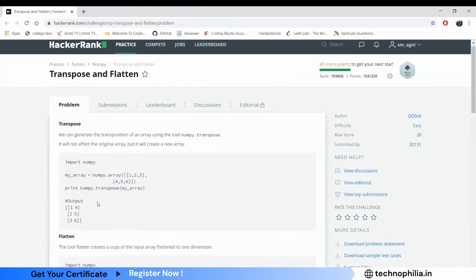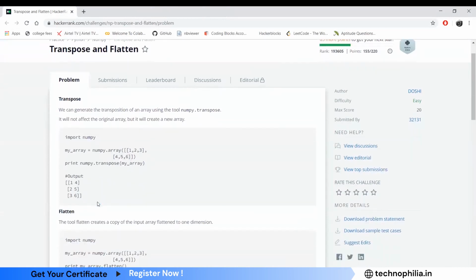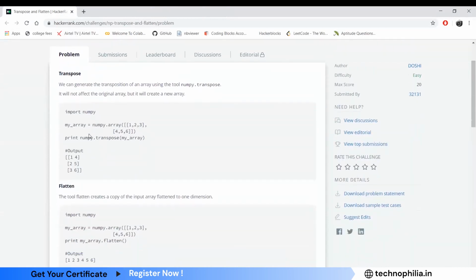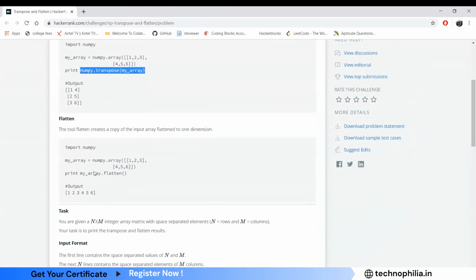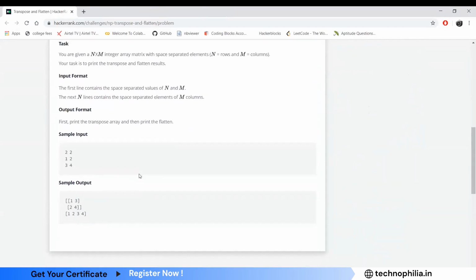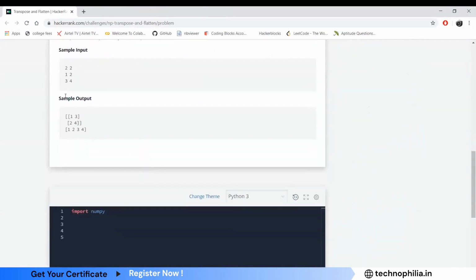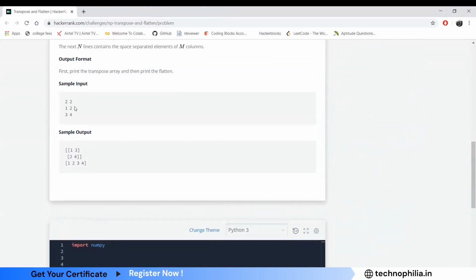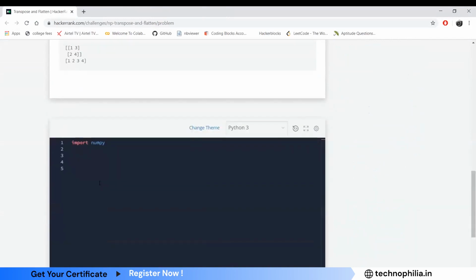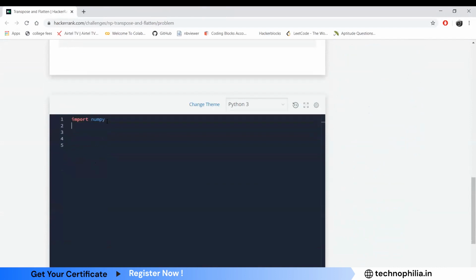We need to transpose and flatten the matrix. So the syntax is quite clear: np.transpose and np.flatten. Cool. So we need a simple output containing rows and columns. So let me just write the code fast. It is quite similar to the problems that we have done before.